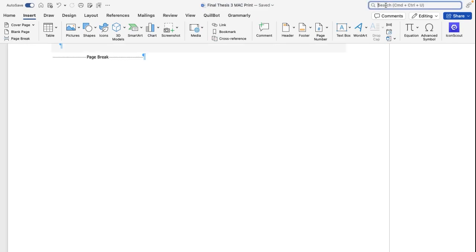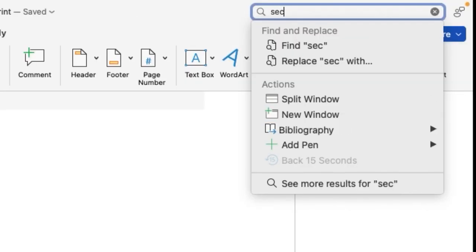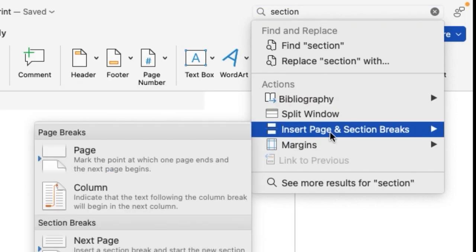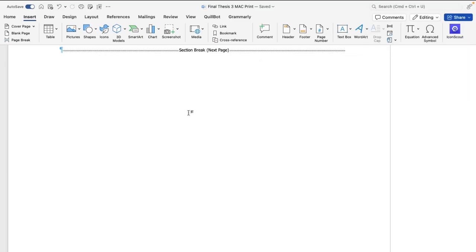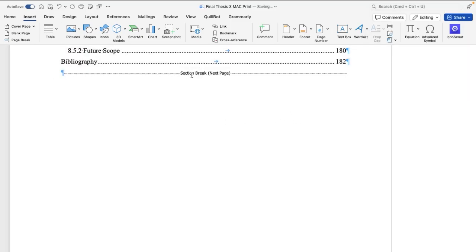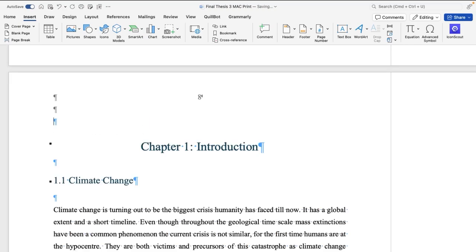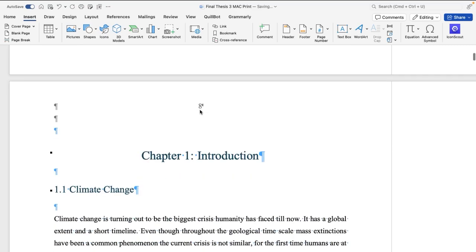So I'll just go here and search for section break. Here it says insert page and section breaks. I'll click on this next page. Now you can see it shows section break. I need to get rid of this page break. So after the section break, my chapter 1 starts.